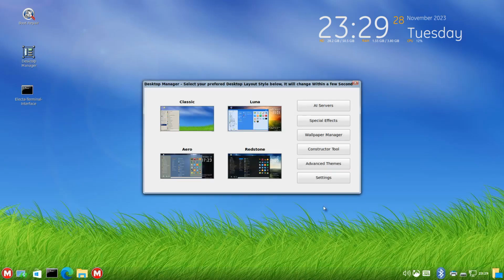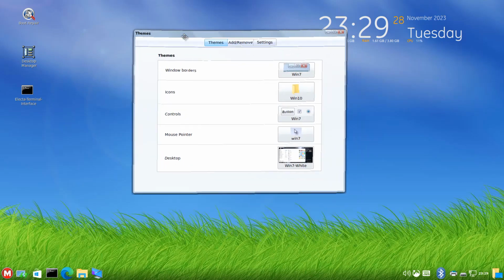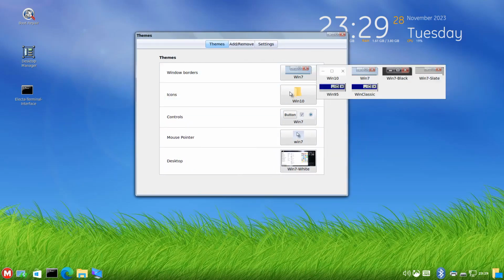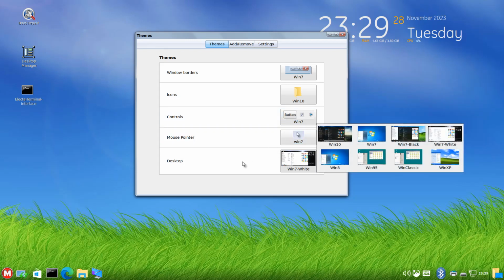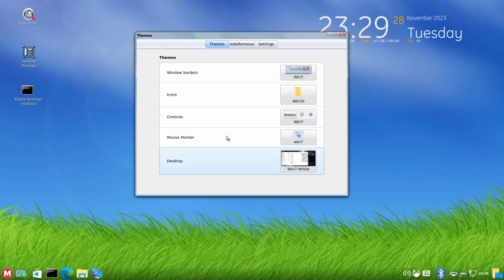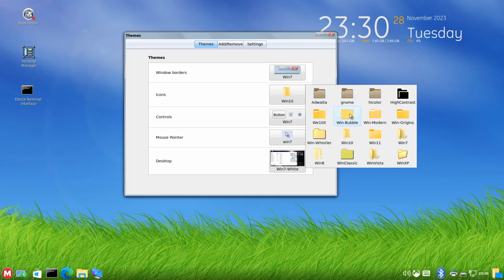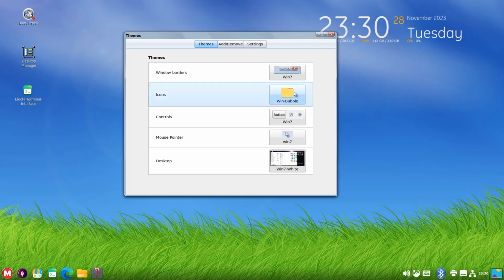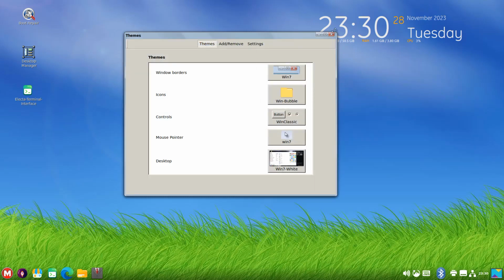Let's go back to Aero there. You can also go to advanced themes. And if you open up advanced themes, here you can change your Windows borders, icons, controls, mouse pointers, and your desktop theme. And so you can mix and match. You might like the borders of Windows 7, but you might like the icons of the Windows bubble icons. You might like the bubble icons with the Windows 7 look, but you might like the controls of the classic. You can mix and match.